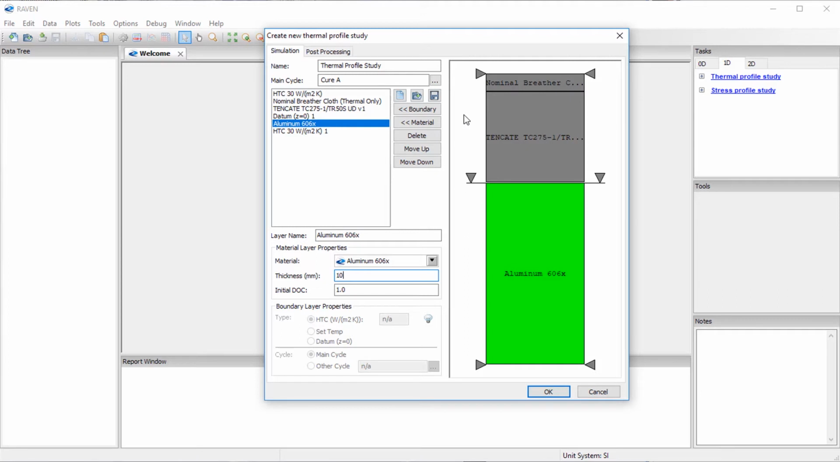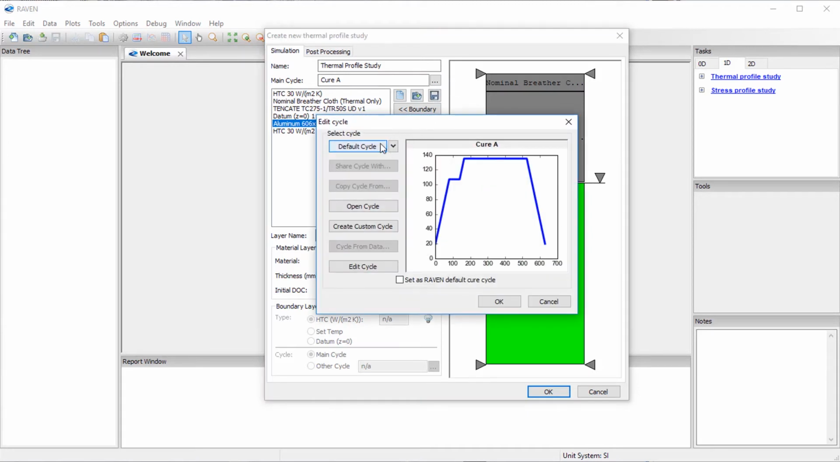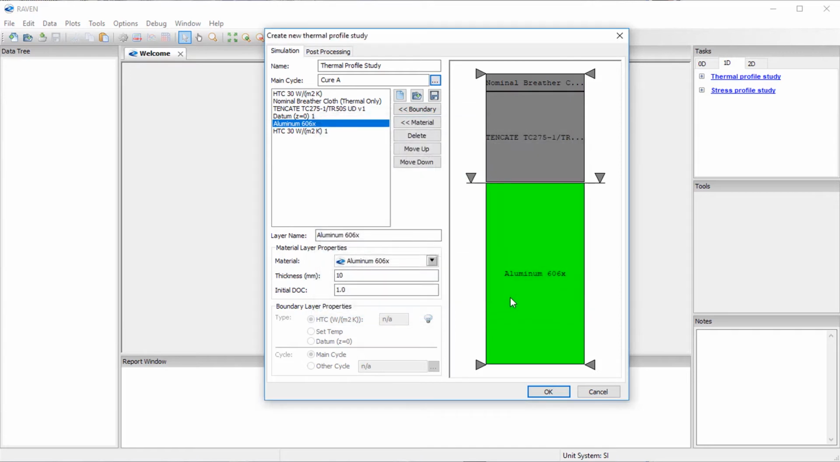Once I've defined the stack, I need to define the main cycle. This is the autoclave or oven air temperature cycle of the air above and below the stack. In this case, I have a ramp of 1 C per minute to 107 C, a hold for 60 minutes, a second ramp to 135 C at 1 C per minute, and a cool to 20 C at 1 C per minute. I now have everything I need to run a 1D thermochemical and heat transfer analysis.